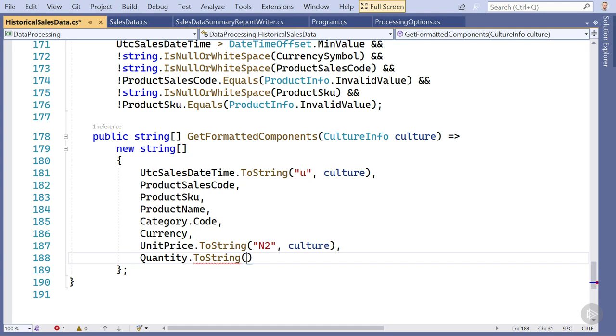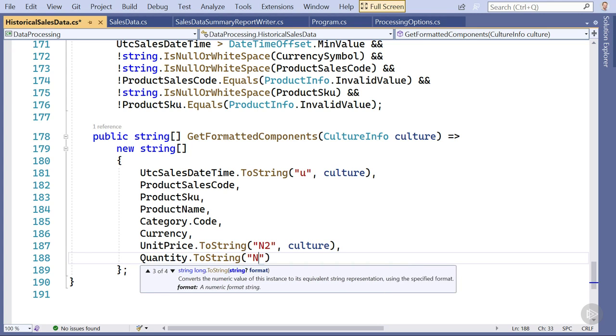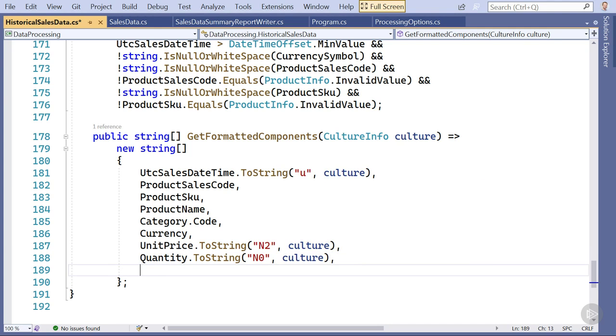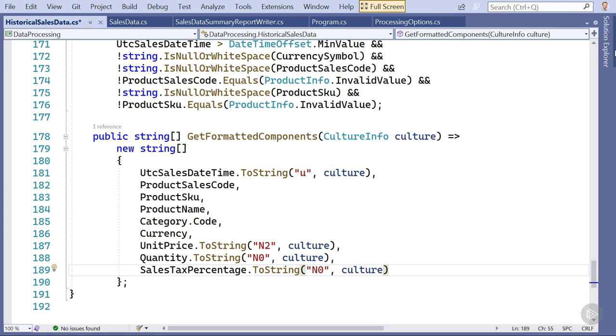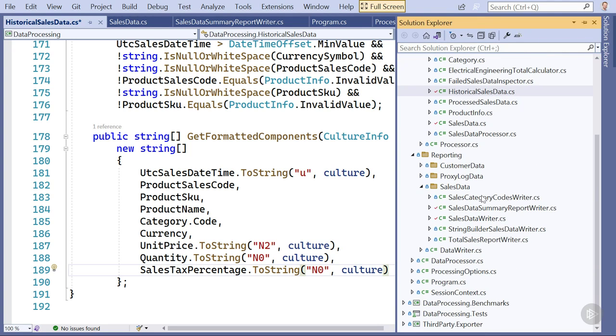For the quantity and sales tax percentage, which are modelled as a long and integer respectively, we want these to include thousand separators for large values, so we'll use the N number format specifier. We'll format these with no decimal places, using 0 for the precision specifier value. This completes our work on this method.